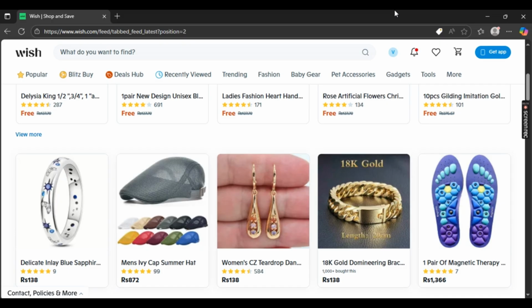Now, first things first, simply open up your wish.com application or your website. And once you've done that, here you can see various products. So you can just simply scroll down until you find the right one.